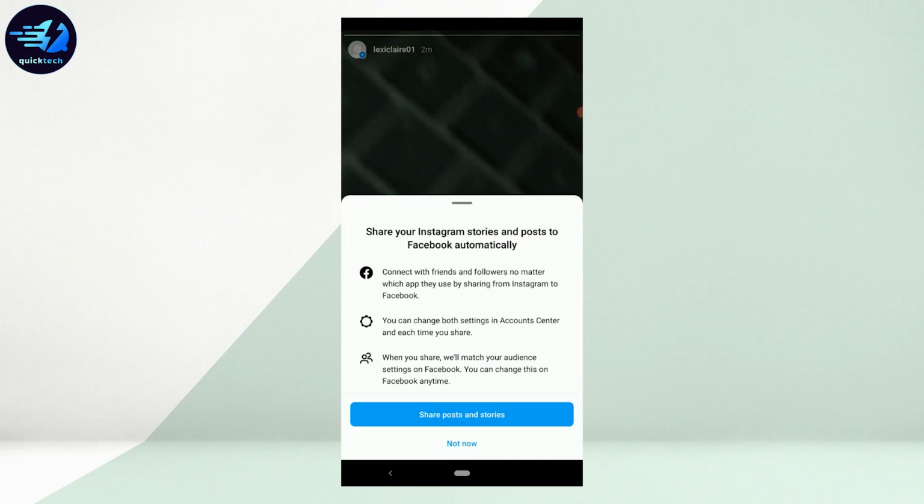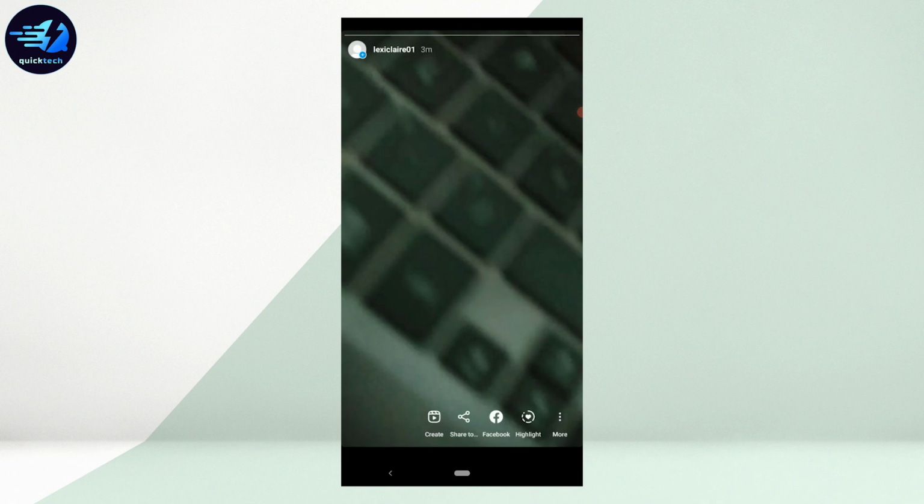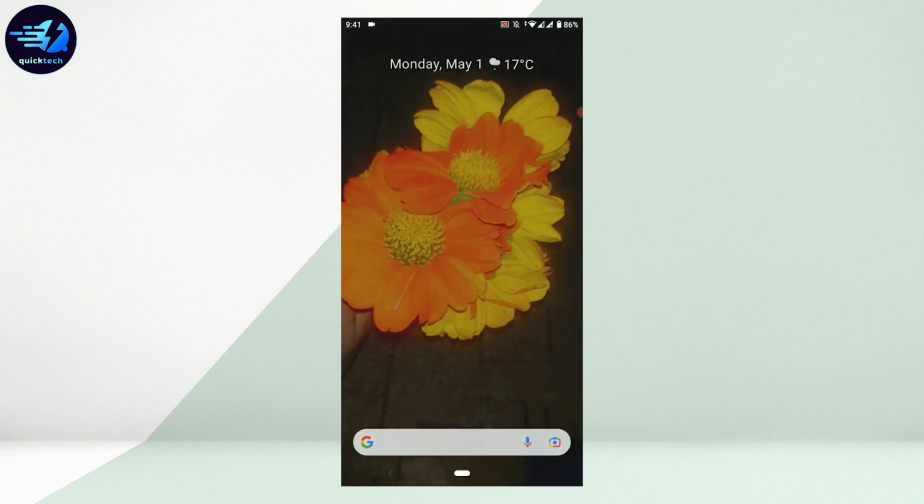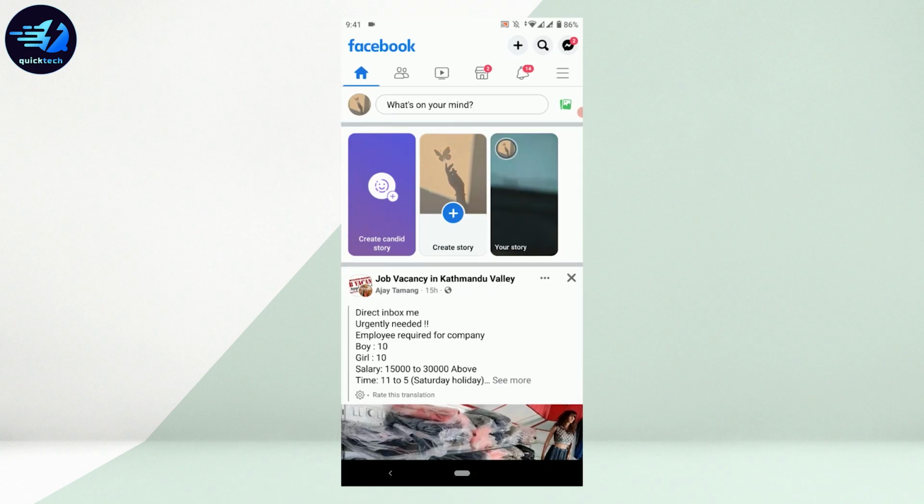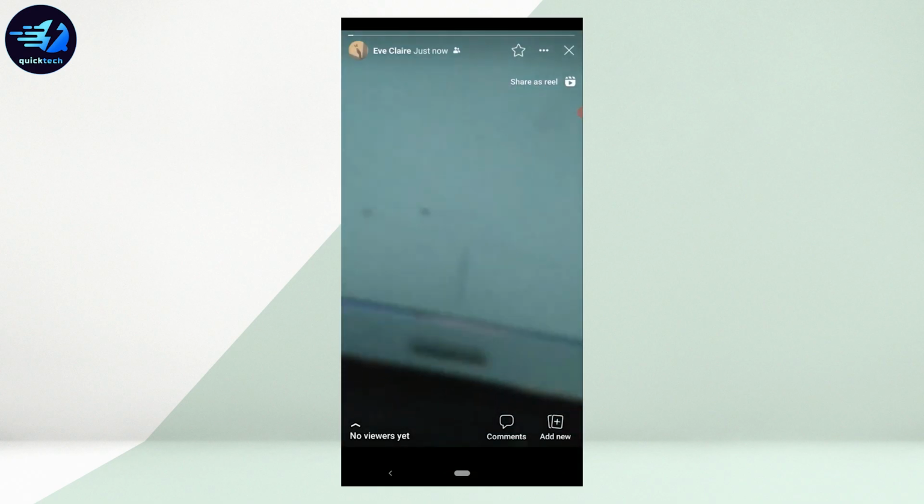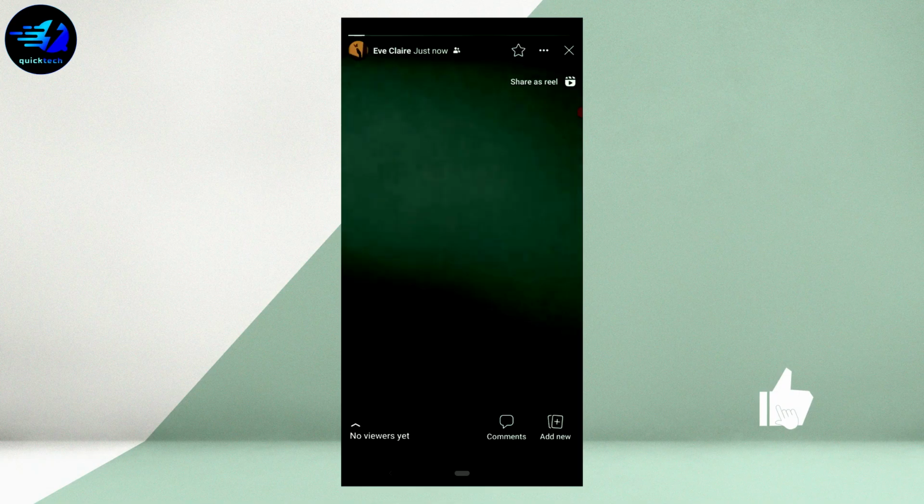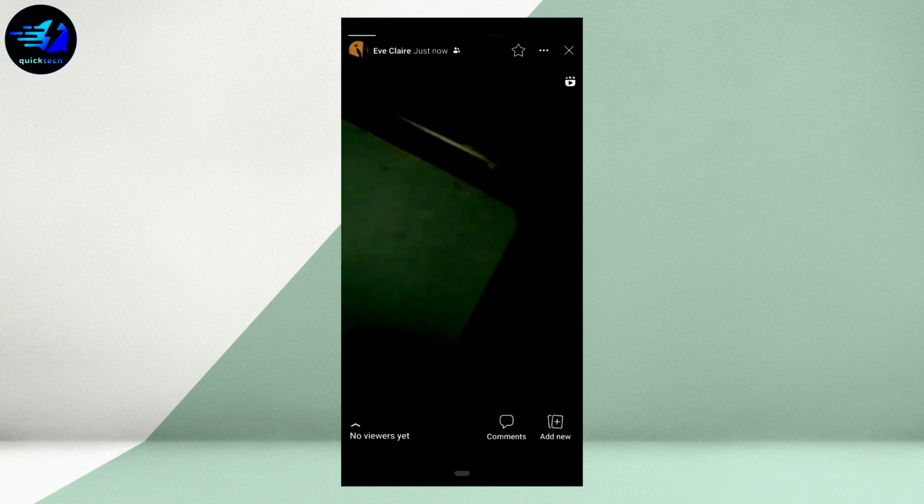So what you can do now is share your Instagram story to your Facebook story as well. Tap on share post and stories. Tap that. With that, you are sharing on your Instagram and Facebook account. If you go and check your Facebook account, you will have that story on your Facebook as well. There you can see. So this is a way how you can upload a long video Facebook story on Facebook through Instagram.